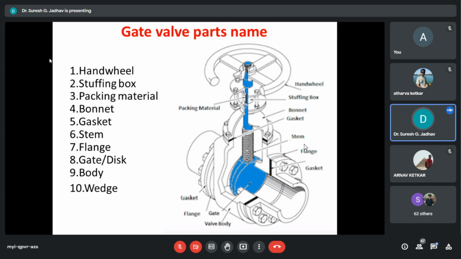In the rising stem design, the stem moves up along with the wedge to open. This is called OS and Y, meaning outside screw and yoke type of design. In case of non-rising stem, the wedge moves up and down and the stem is stationary. This is called the inside screw design. Normally, bar stock or forgings are used for construction of stems.